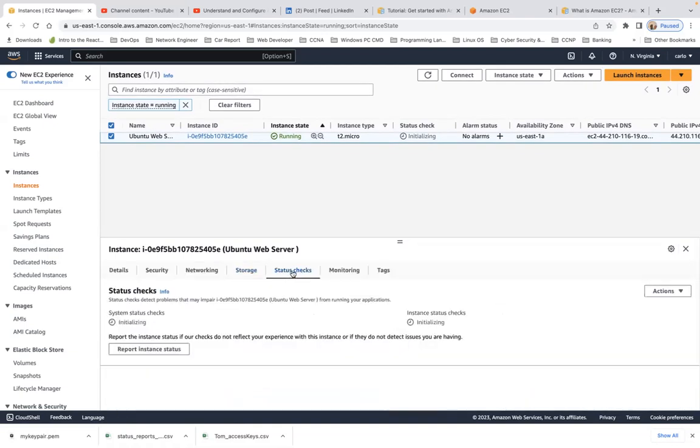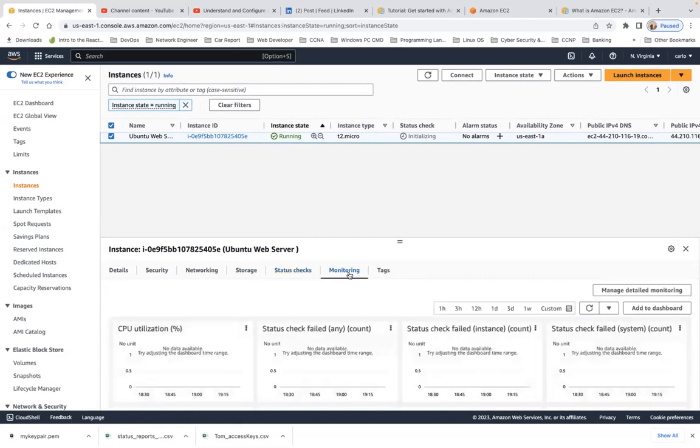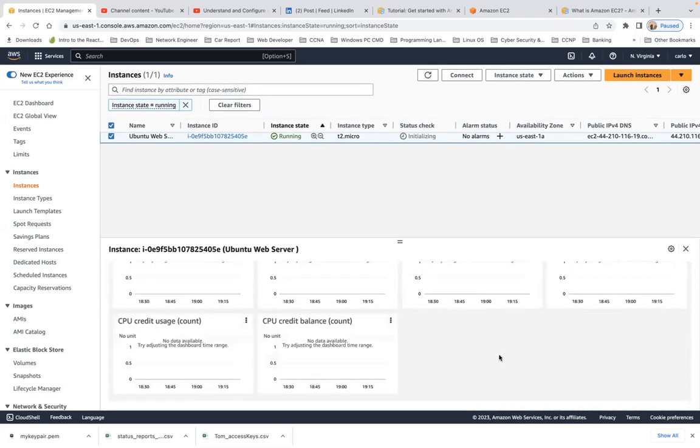Now the status check lets you get a report on your instance, whether it's healthy or not, plus monitoring tools and stuff like that. So there's a lot here that we can explore with this instance on AWS. It says CPU utilization is at zero, since we just created this instance. The status check says fail, and I'm not sure why. Every report that you need is here for your Ubuntu web server.